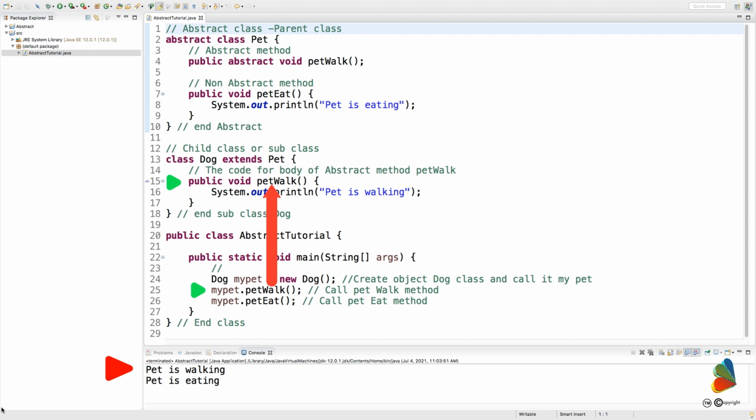Call the petWalk method. Under the petWalk method, print Pet is walking. Call the petEat method. Under the petEat method, print Pet is eating. After that, run the program and display the output.